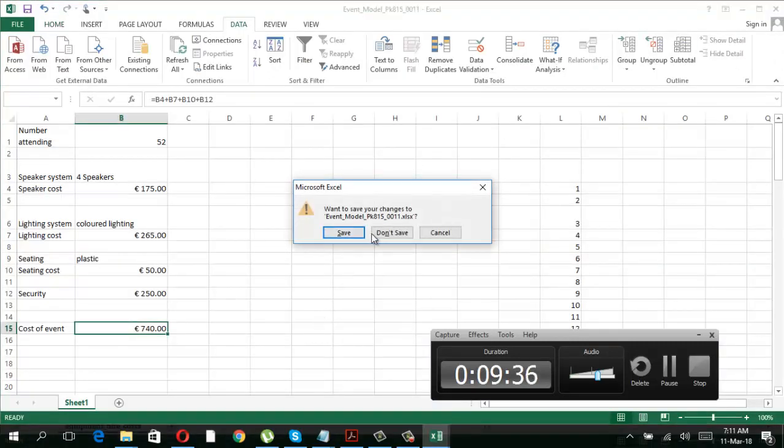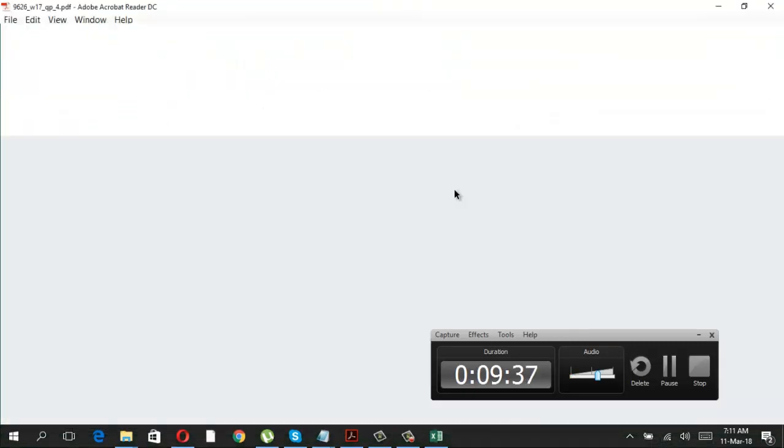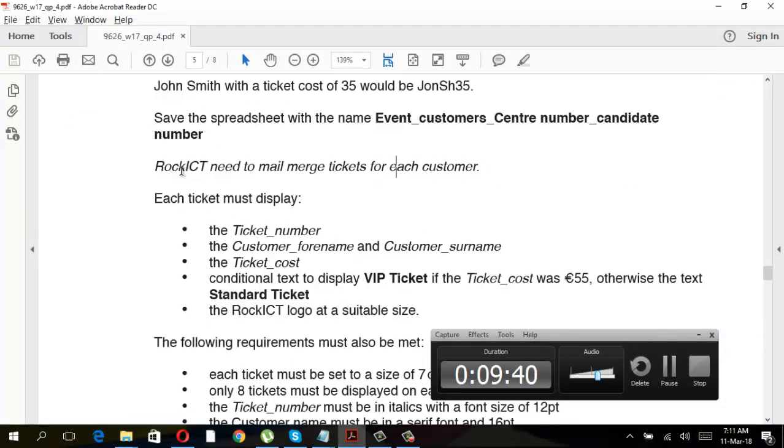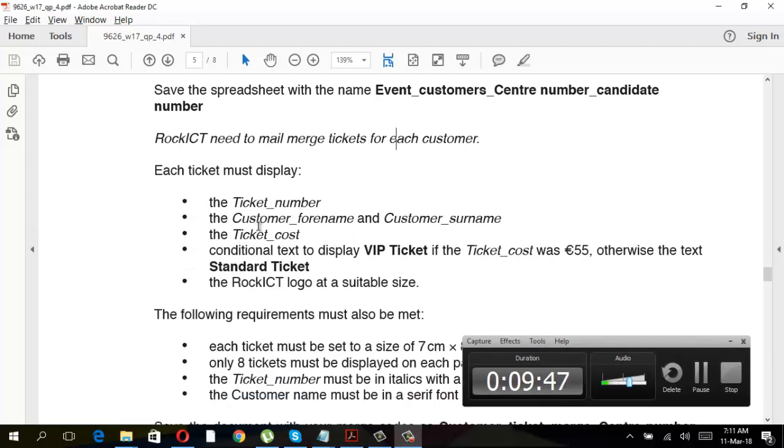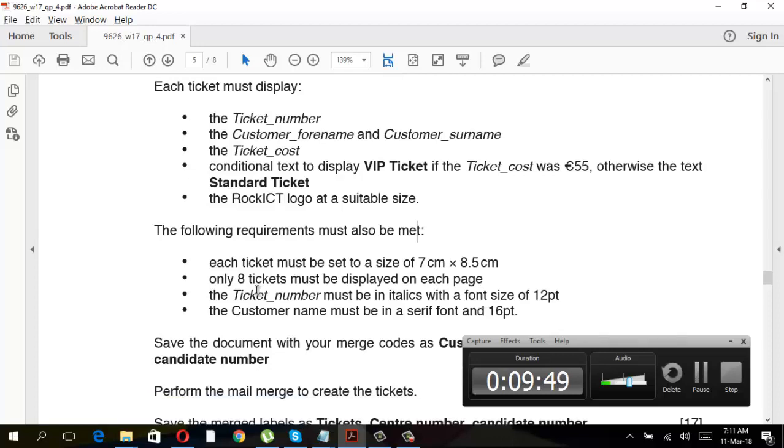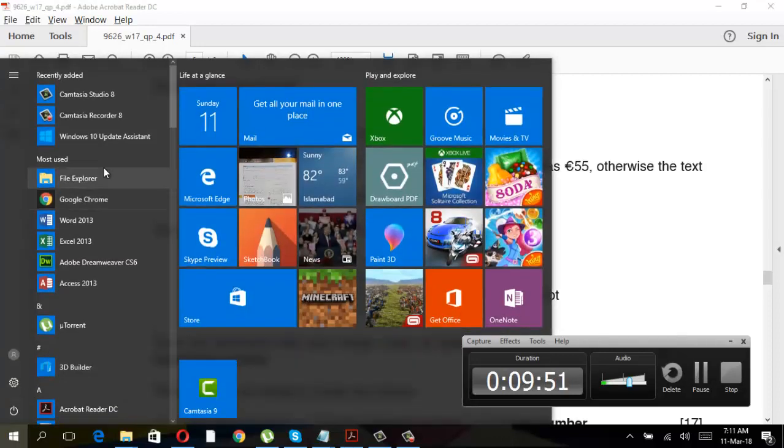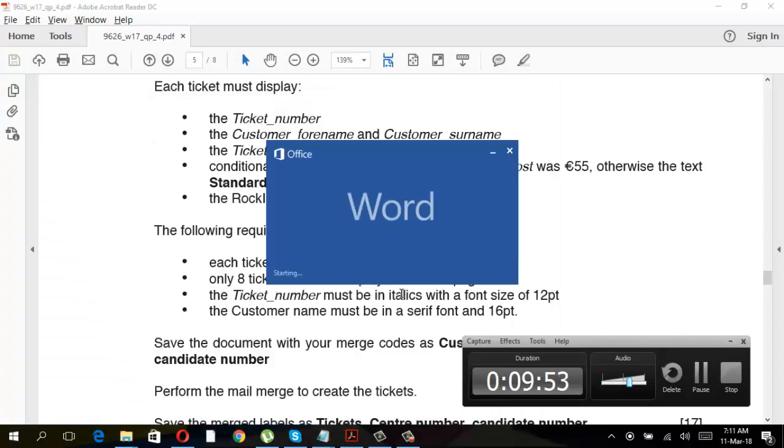Write this as well. This as well. Rockets needs to mail merge tickets; for each ticket, it must display the ticket details. The following requirements are also met. Save this as event customers, so Word.